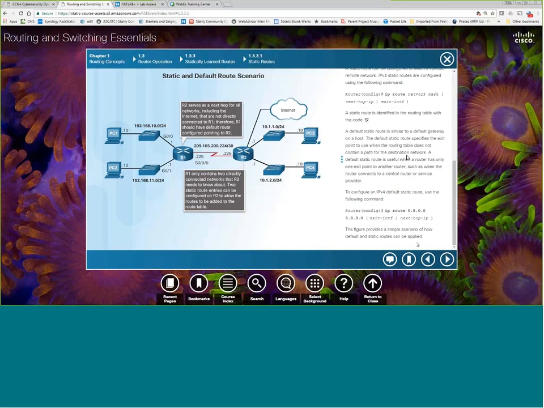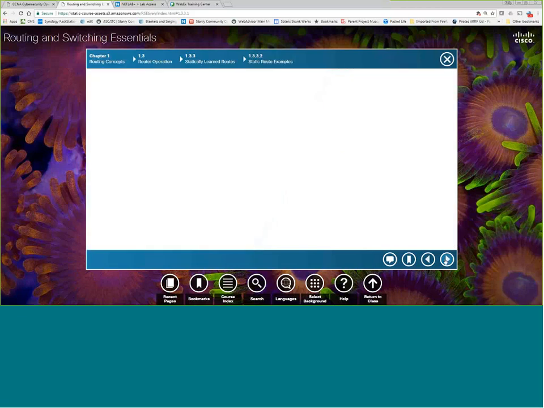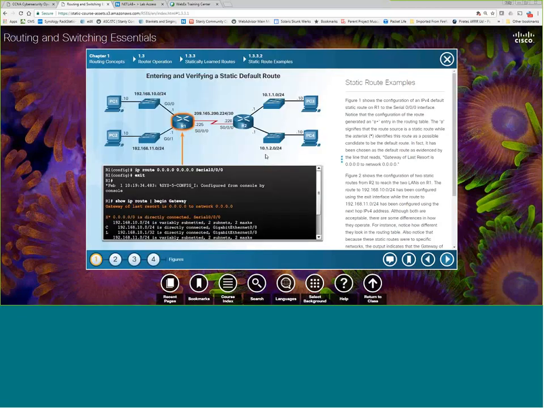Here's an example of a default route, an IPv4 default route. ip route 0.0.0.0 0.0.0.0. So this is a default route to any network that's not in the routing table already. You can either do the exit interface or the next hop IP address, or you can do a fully qualified, which is both. And you can also do a typical static route. This is the default route here on R1. The nice thing about using the outgoing interface is if you change the IP addresses on that interface, you don't have to change your static route.